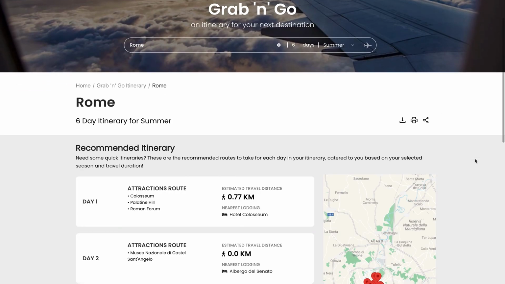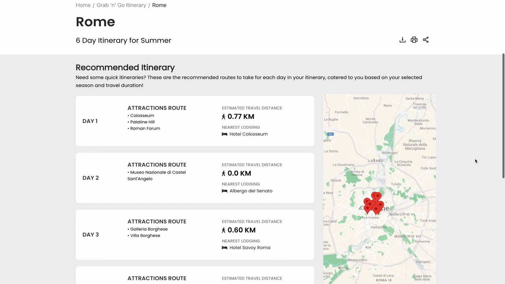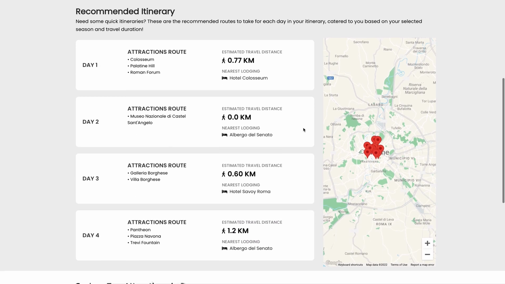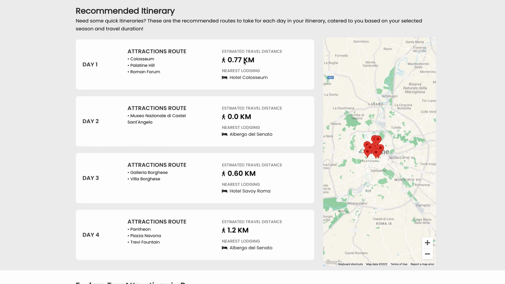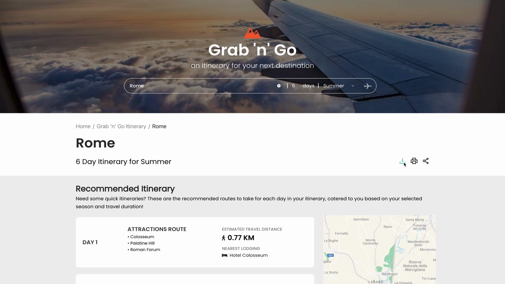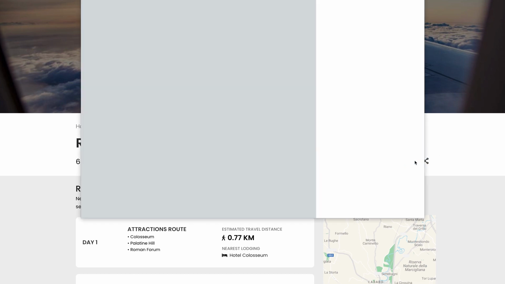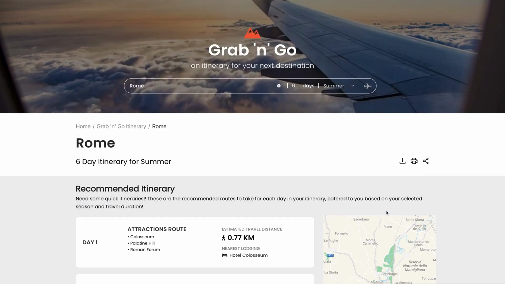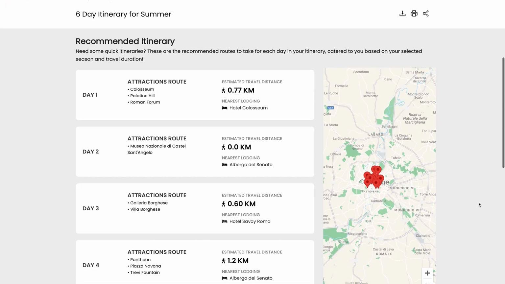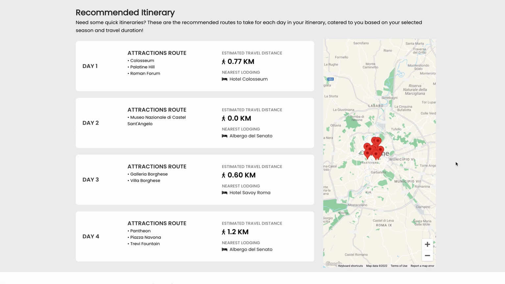Here, you can see the day-to-day itineraries for our 6-day trip. It tells us the recommended shortest routes to take each day, and what the estimated total distance we are expected to cover per day, as well as the nearest accommodation, so that we are able to plan out our places to stay. We can also print out and save the itineraries using the icons over here for easy reference. And we can also see the locations we will cover in this trip on this map.